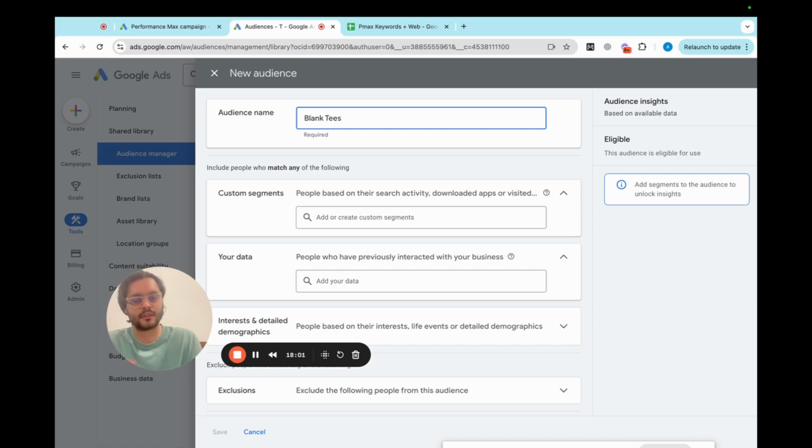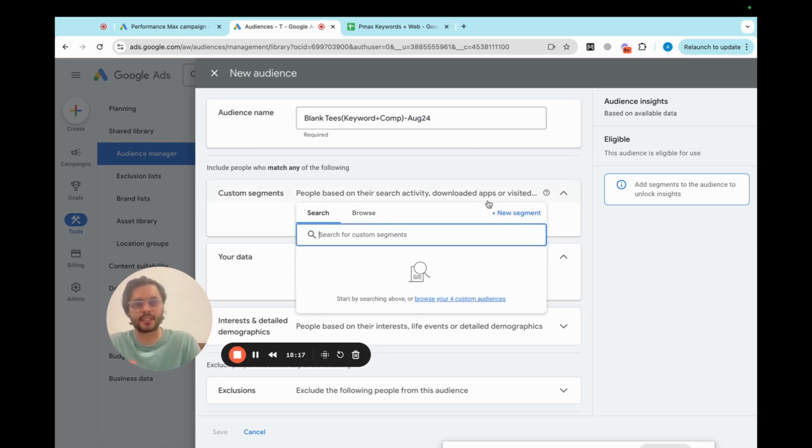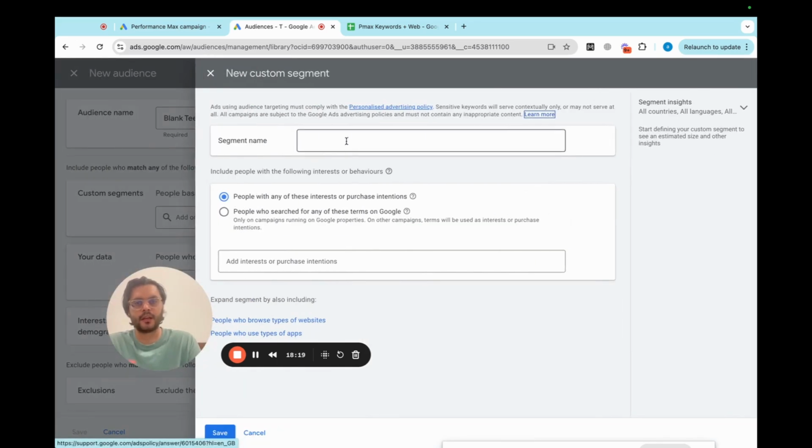It's a keywords and competitor based audience for us. But if you want, you can add a month to it as well, so you will know when you created this audience. Click on custom segment and click on new segment. In the new segment, you have to add a keyword.